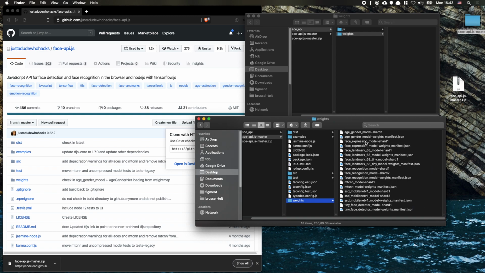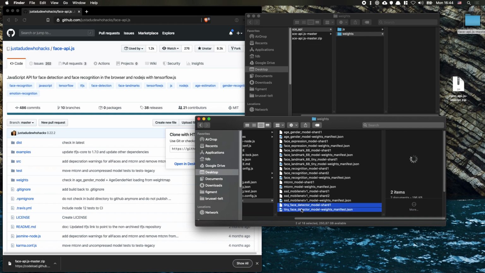The ones that we are interested in is this face expression model. Those are the ones that model the expression, but we can't use it as is. Face expression actually needs some other parts of this model. To start with, it needs to know where the face is. So it needs either this SSD MobileNet or this tiny face detector. I've used this one, it works really well. So I'm going to copy and paste or move these ones over.